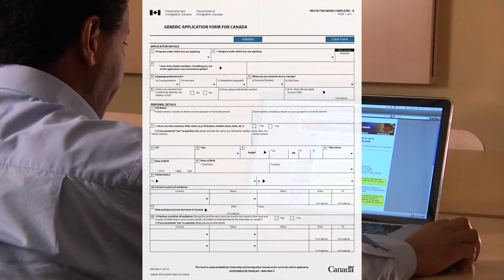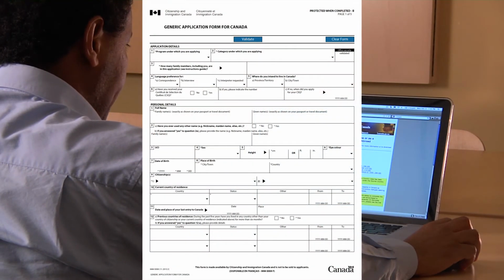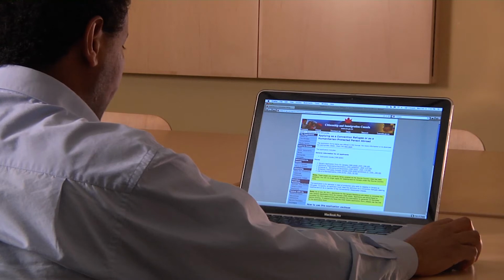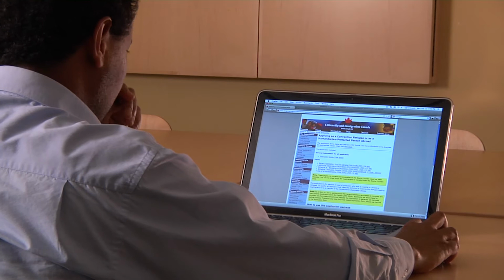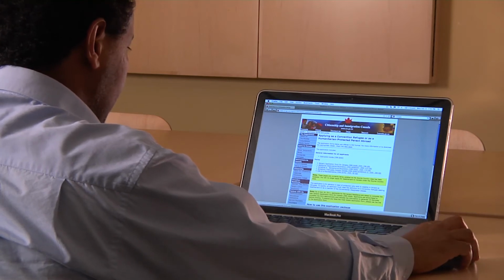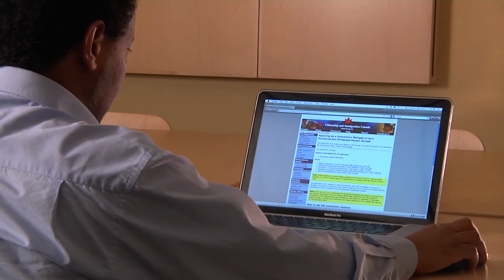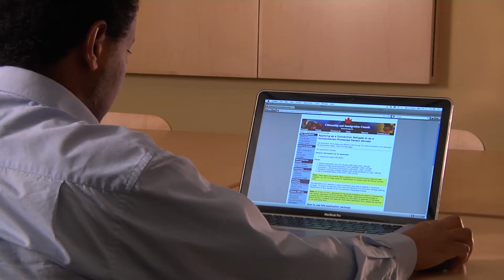Generic Application Form for Canada. The first form is the Generic Application Form for Canada, or the IMM 0008. You, as the principal refugee applicant, will need to complete this form. If there is more than one person on the application form, such as a married couple, the principal applicant, or PA for short, should be the person with the strongest refugee claim. Dependents, such as a spouse and dependent children, are not expected to fill out this form themselves.